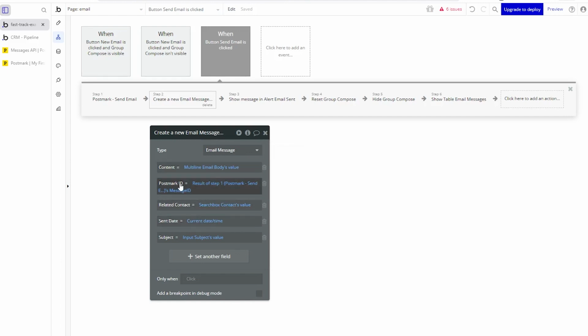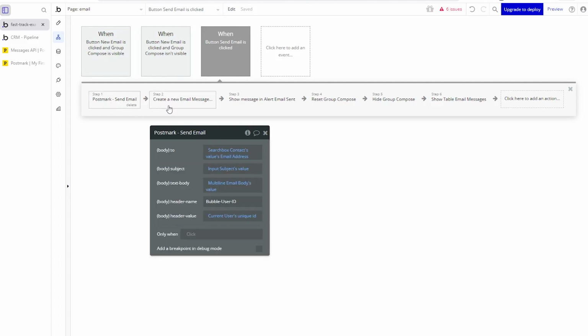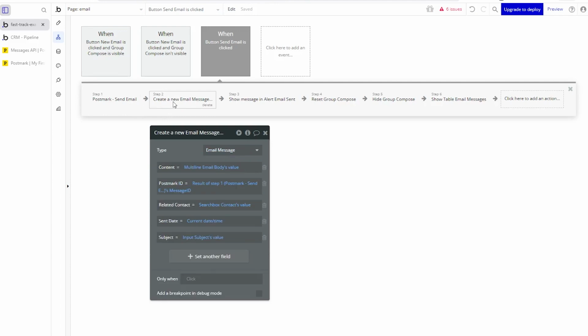Now notice the Postmark ID. This is the result of the Postmark action's message ID. Okay, this is information coming from Postmark. This is why I needed to do that action first. And then I have my internal database record getting created second.